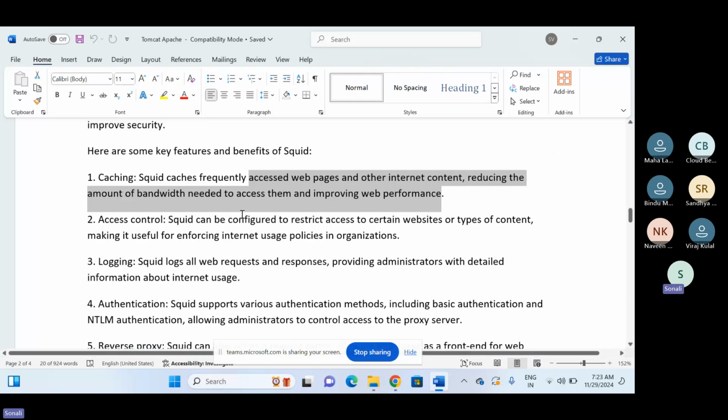Then access control. It can be configured to restrict access to certain websites or types of content, making it useful for enforcing internet usage policies in organizations. Then logging. It logs all web requests and responses. Suppose a web request is made and responses are coming. Whatever necessary logs are there, they are made, providing administrators with detailed information about internet usage.